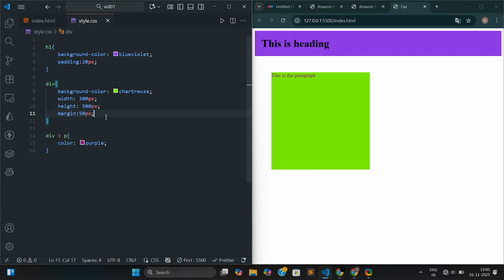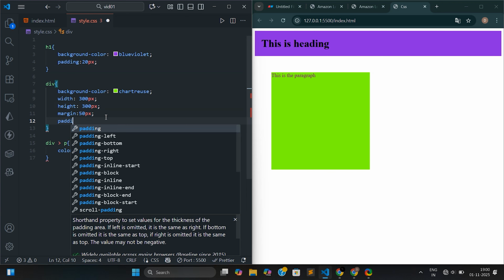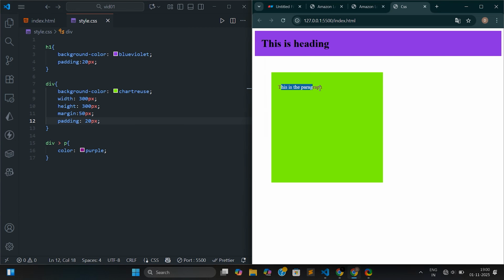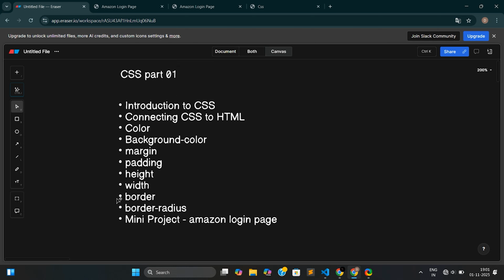We can add padding here also. If we add padding of 20 pixels in the div, then you can see this. This is the paragraph. This text was here, but now we have applied padding to our div. Now this text has been given 20 pixels from the top. This space is added here. So this is padding. Now our next property is the border.